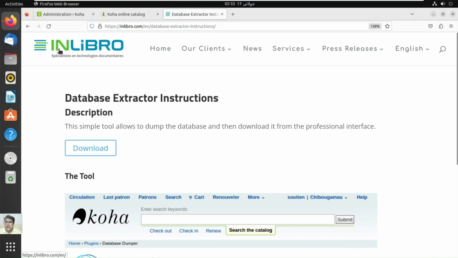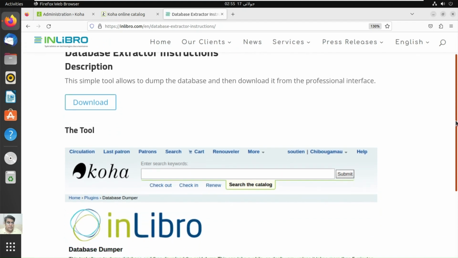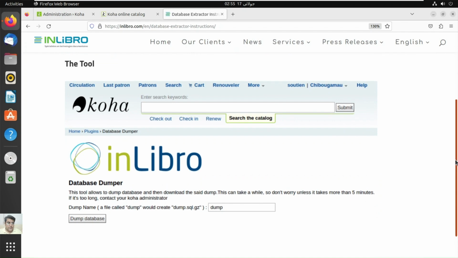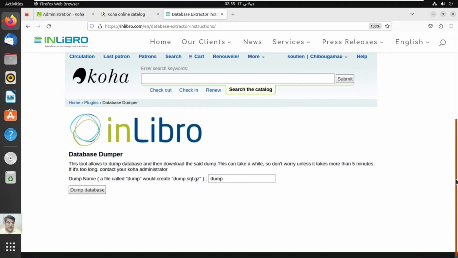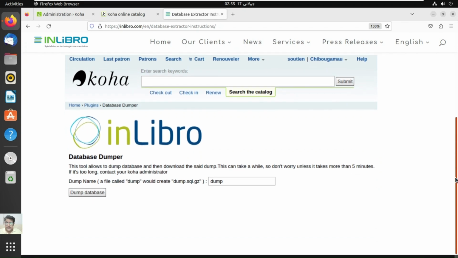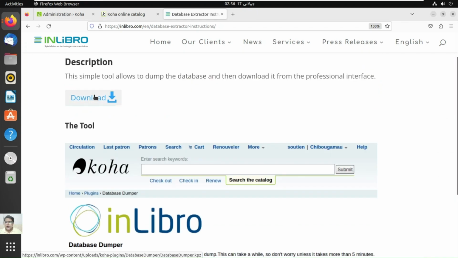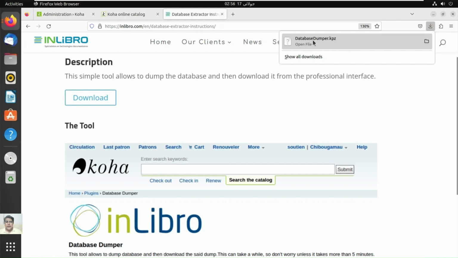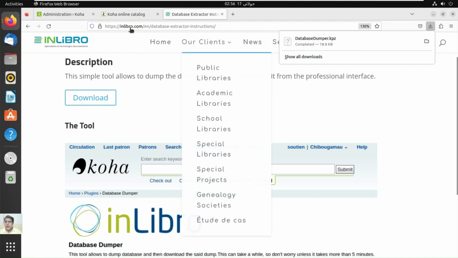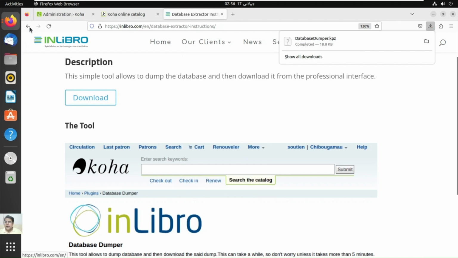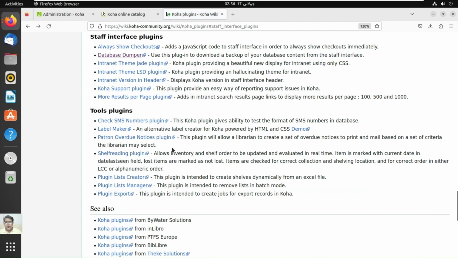This plugin is by Libriotech. We can have an SQL dump through the staff interface instead of the terminal. So let us download this. It has completed. Okay, let us see a few more plugins.